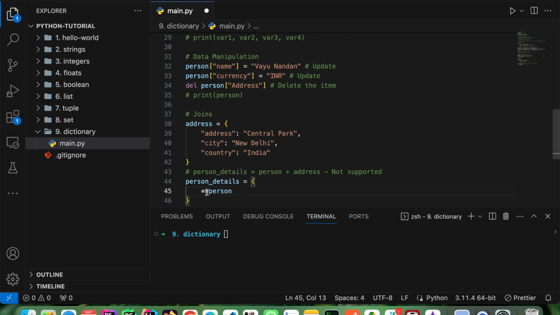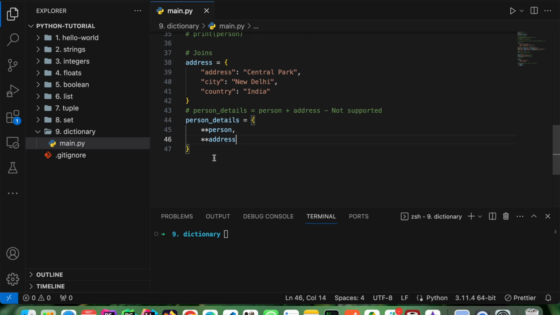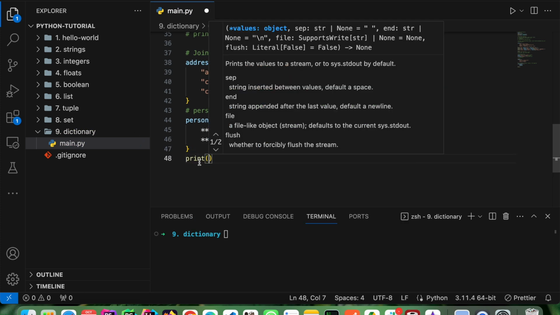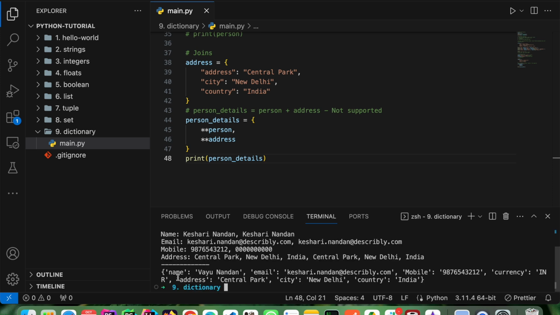If you put one star only, then it's argument unpacking, and if you put two stars here, then it means keyword argument unpacking. So let me put the address here also, star star address, and if I print this person detail, you can see now both dictionaries are merged. You can see name and address, Central Park, city, and country. So this is how you can merge two dictionaries.